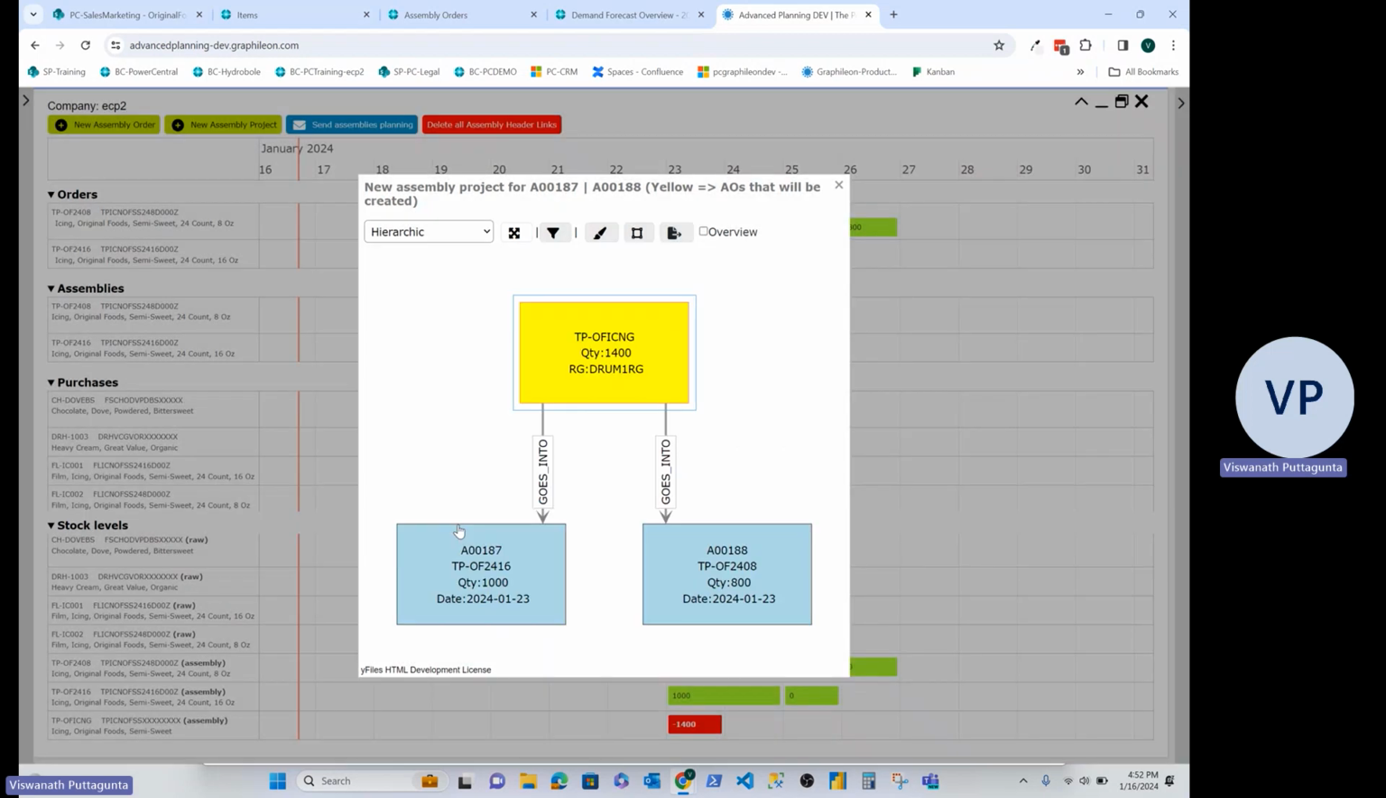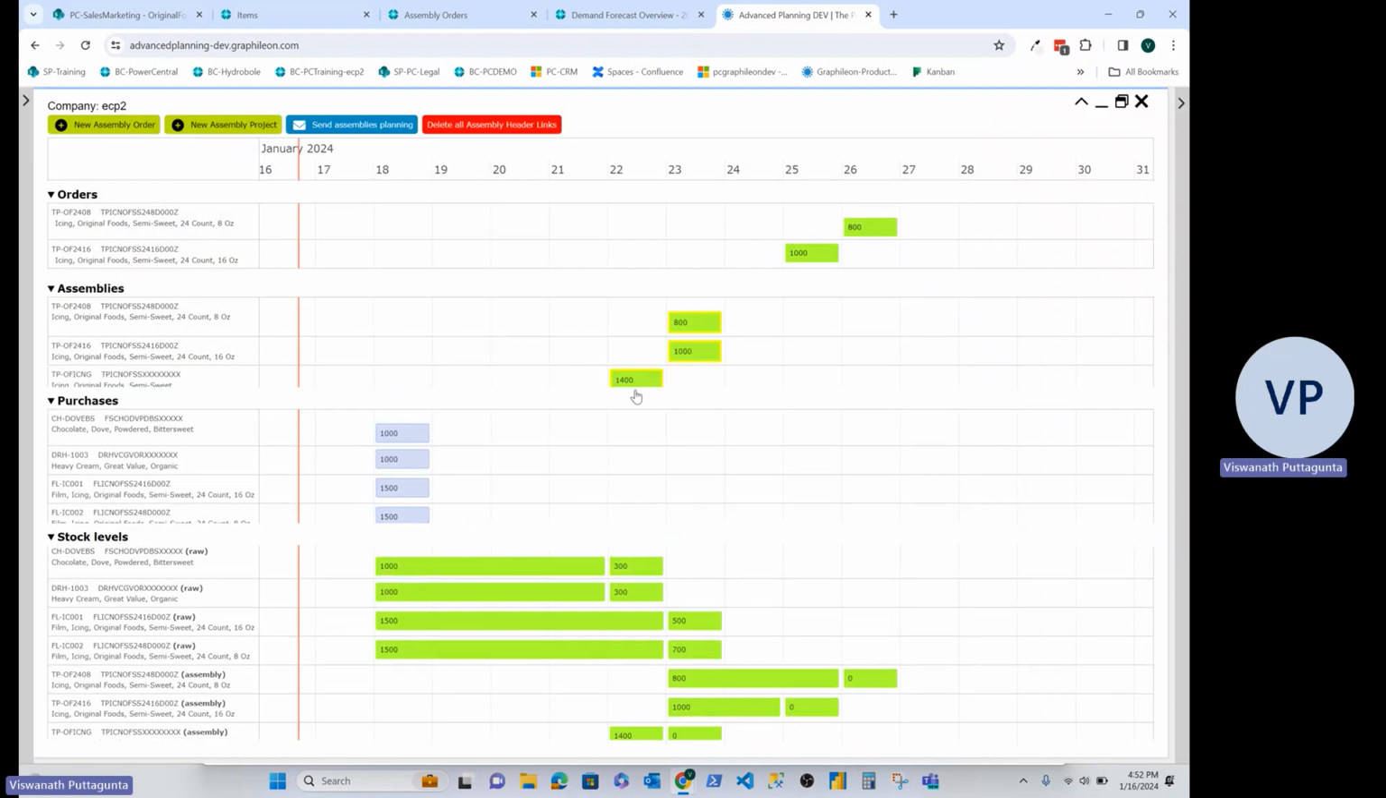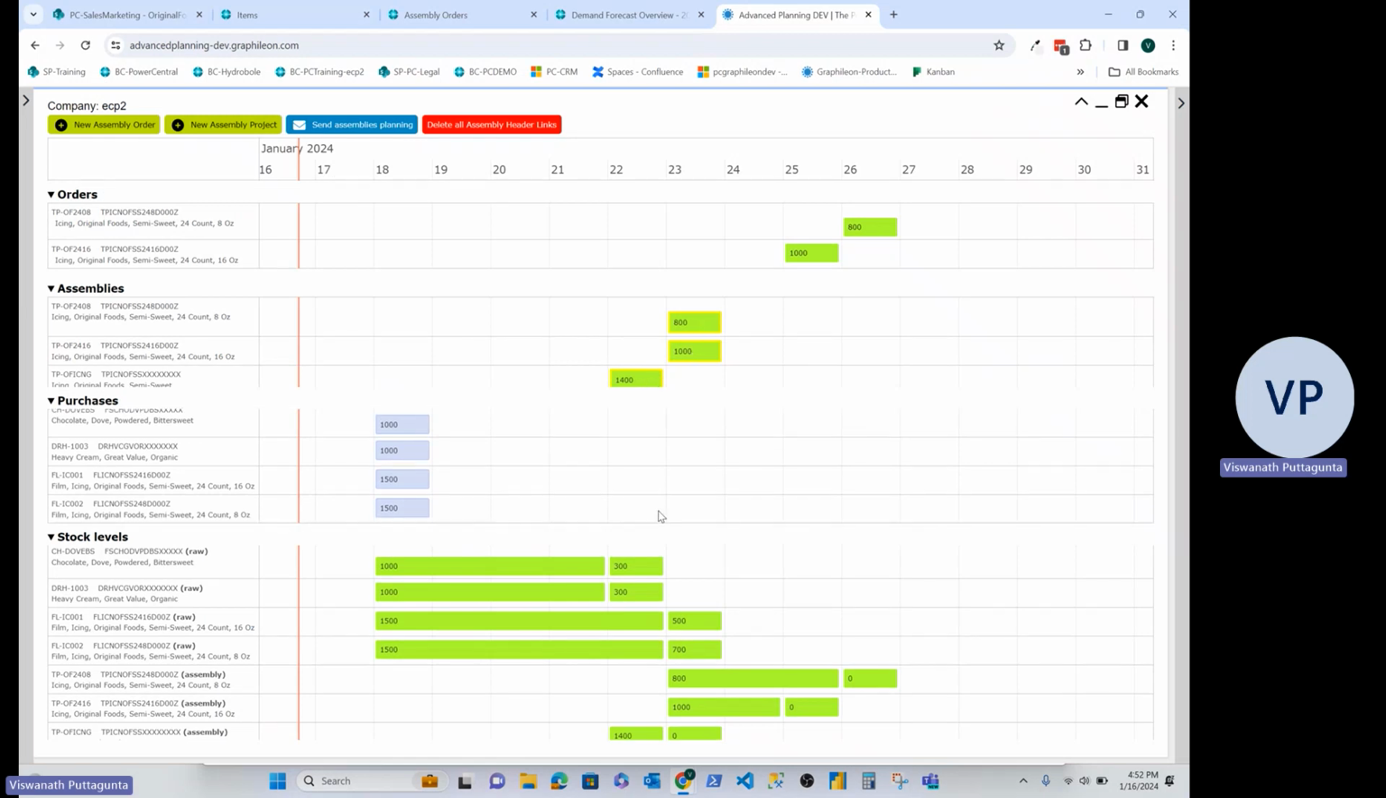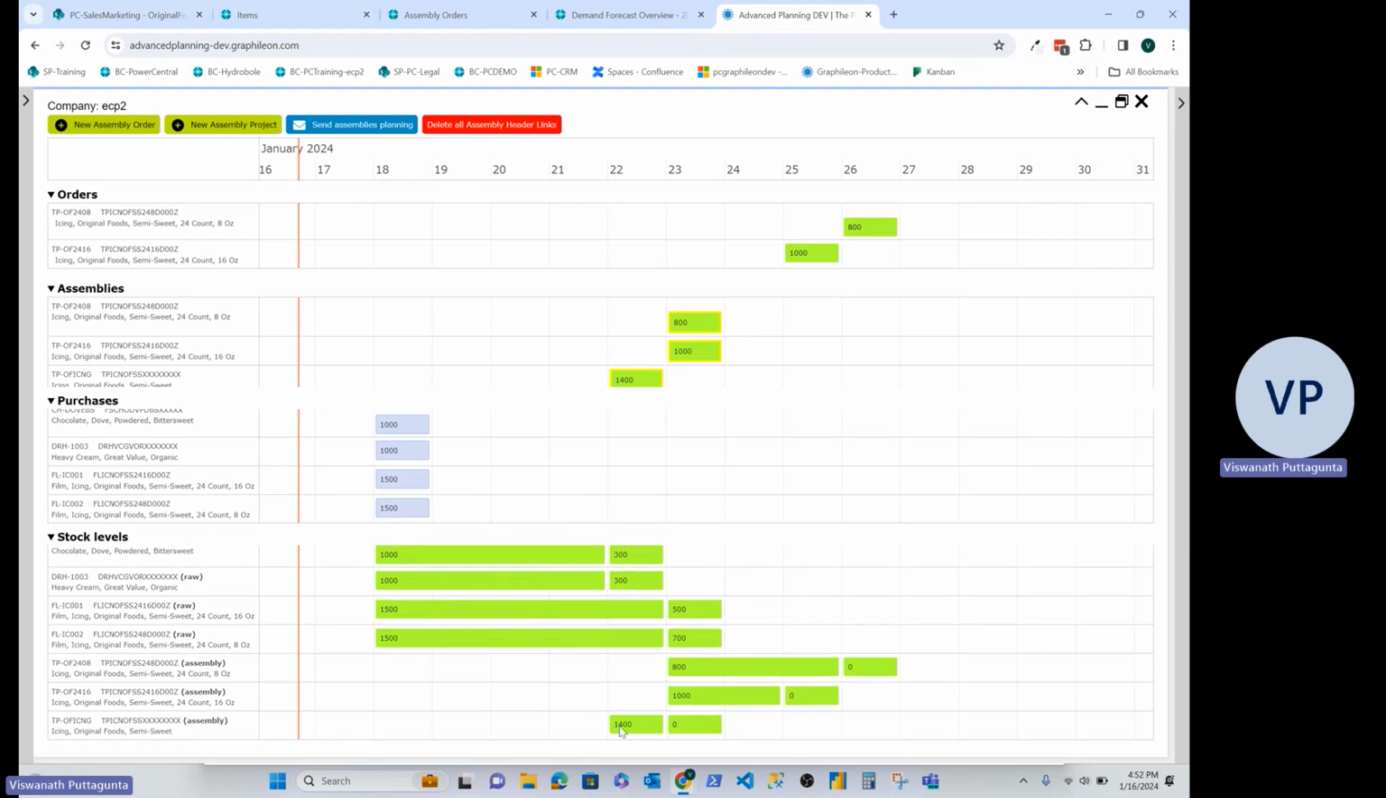So I'm going to go ahead and create the assembly order, at which point you can see that this assembly order is feeding into these two assembly orders. And I'm not going to be left with any of the icing after I'm done with this production order. And that's kind of what I want.